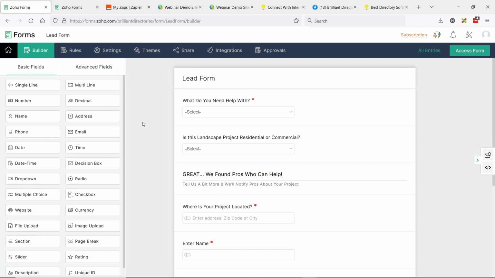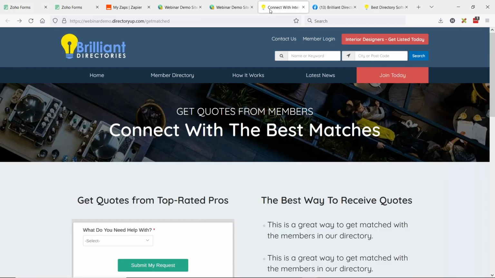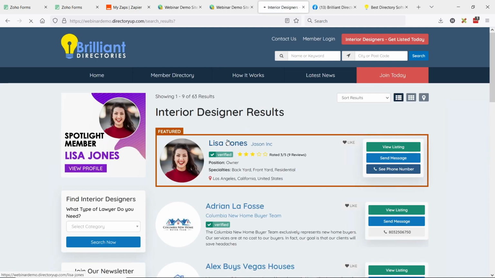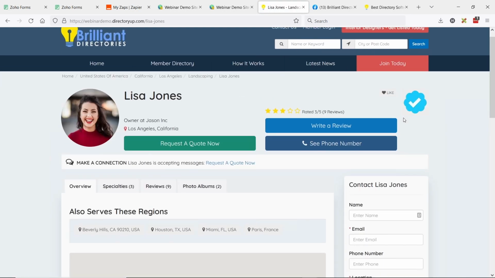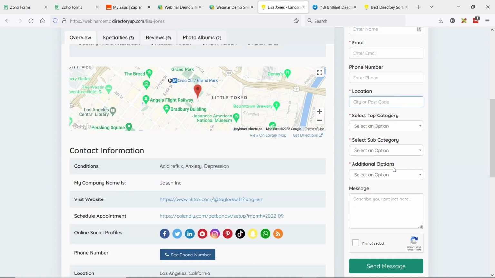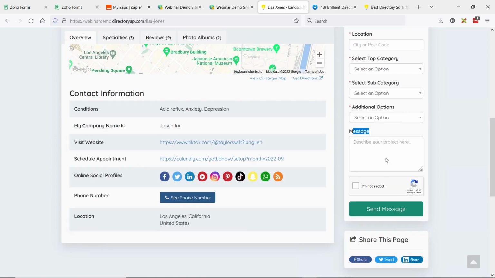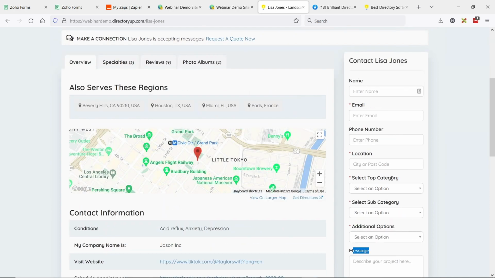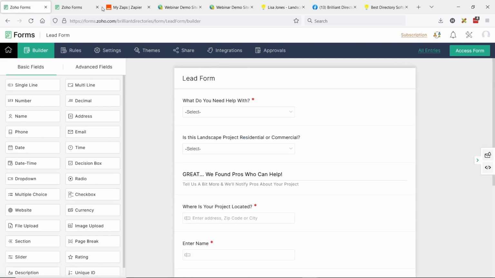So what we wanted to do is rebuild the get matched form using Zoho forms. Let's actually take one more step back and look at what the get matched form looks like on a BD site, the lead form. So here's an example of a lead form. We're capturing the visitor's name, email address, phone number, location, some categories, a message, and this would create a lead on your site with the default form. Works great.